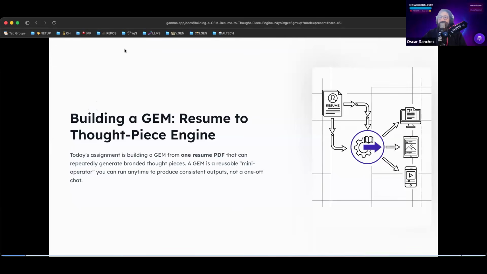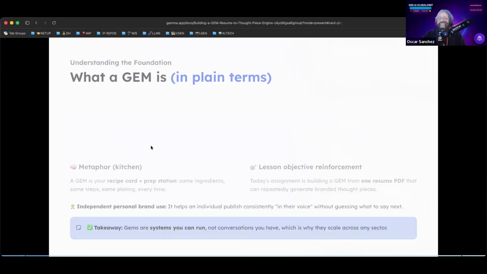So basically, in terms of the specific use case today, the live demo or assignment is going to be building a gem from one PDF, which is a resume that's going to be my own, that can repeatedly generate branded thought pieces. In terms of what a gem is, it's basically the same as a GPT, but you can view it as a mini agent or semi-agent. You can run it any time to produce consistent outputs that are bounded in the foundation of your own personal brand.